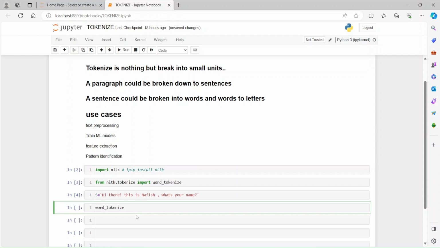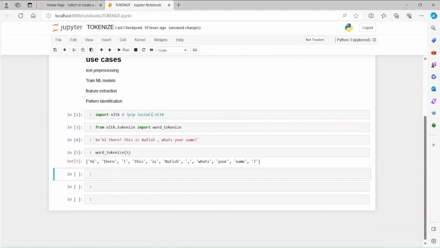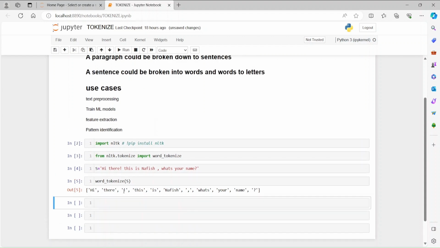So word_tokenize, and then pass the input, which is s, and you see it is broken down into words, right? So one thing to notice, the punctuations, like this exclamatory sign right here, and then this question mark, they're also individual entities here. Also this comma is an individual entity.